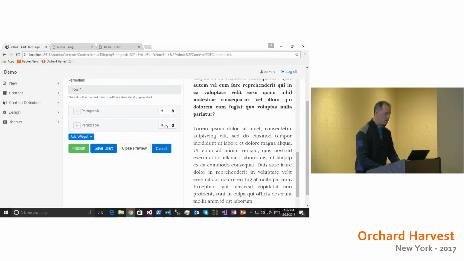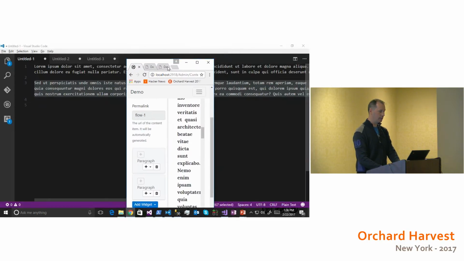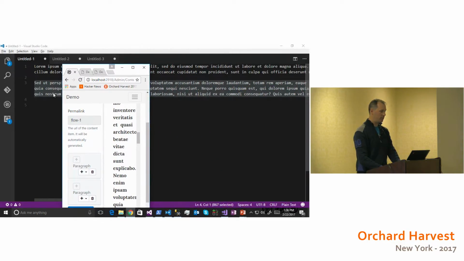Also, what you can do with, and I hope it will work with this size of screen, is that, that's bad. We need a bigger screen. Let me fake a bigger screen.